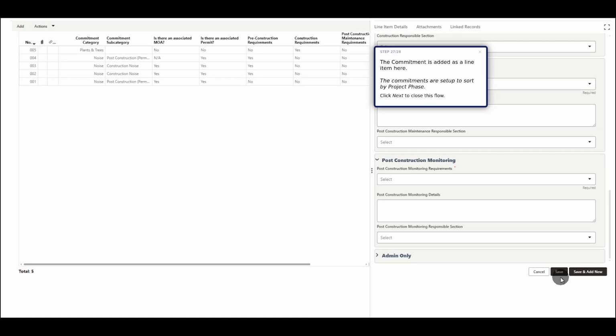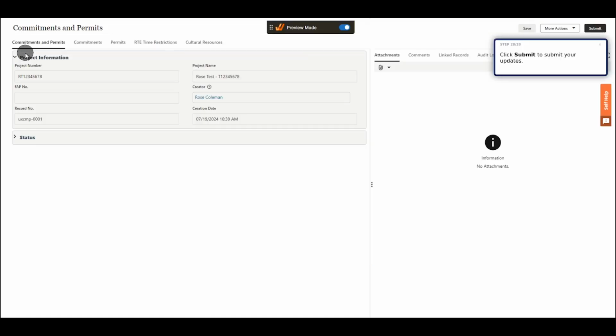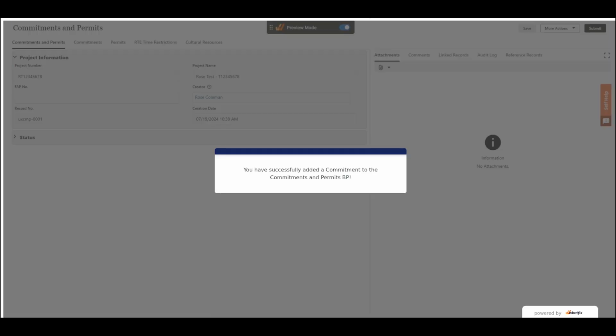The commitment is added as a line item here. The commitments are set up to sort by project phase. Click Next to close this flow. Click Submit to submit your updates. You have successfully added a commitment to the Commitments and Permits BP.